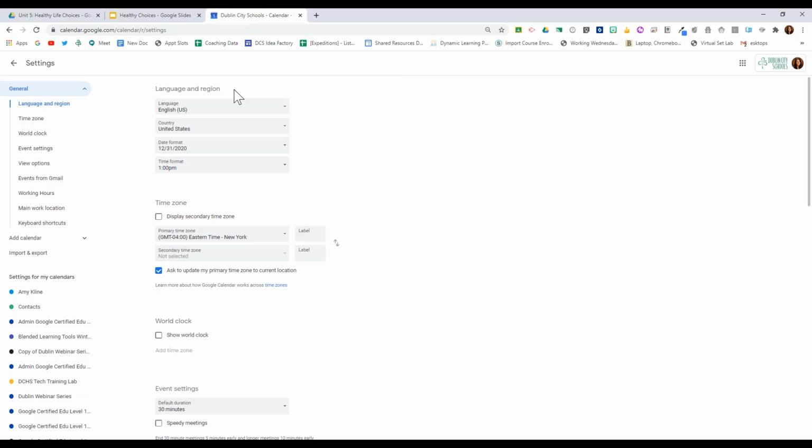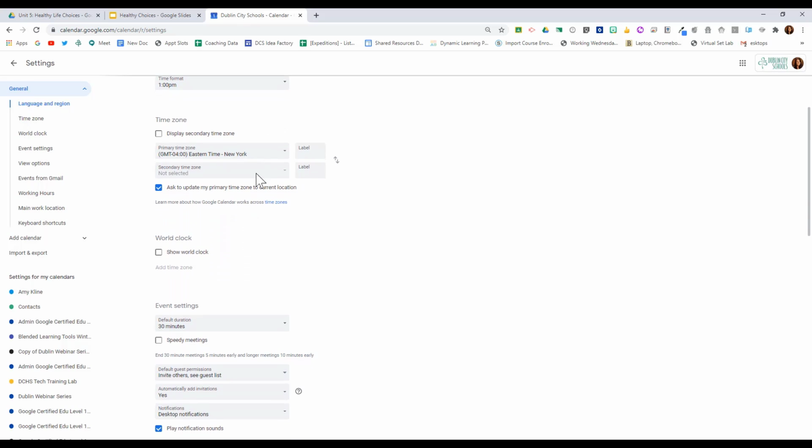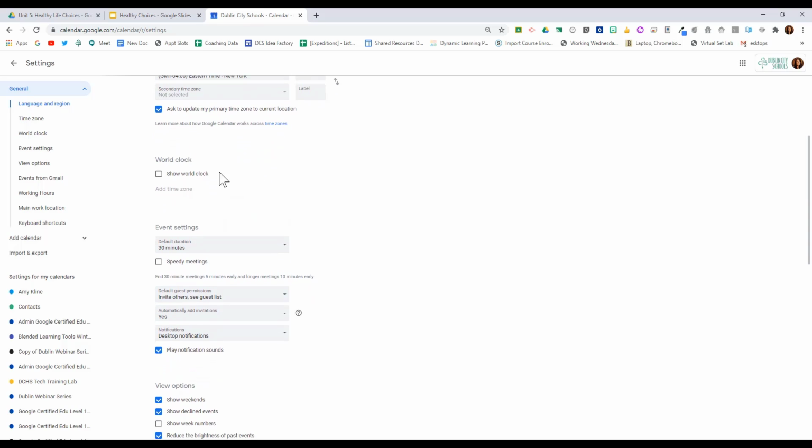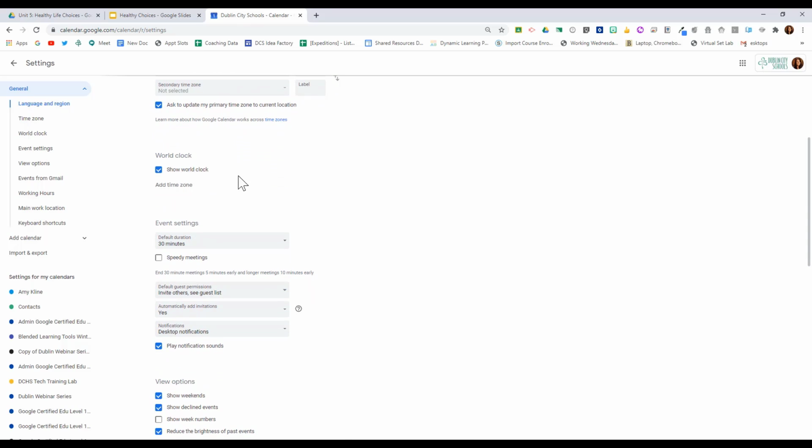Once you're here at the very top, you can change your language and region. So you can update that if you move around or if you're traveling. You can change your time zone as well. And if you want, you can show a world clock.